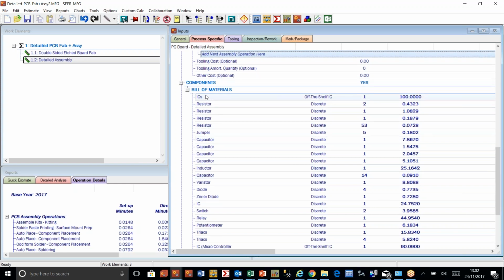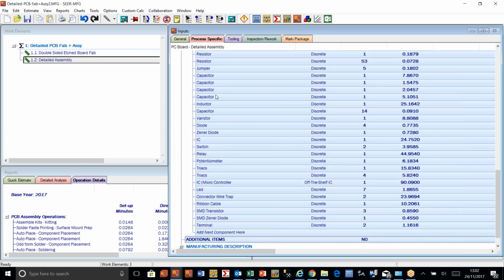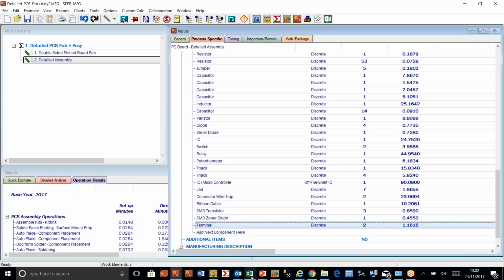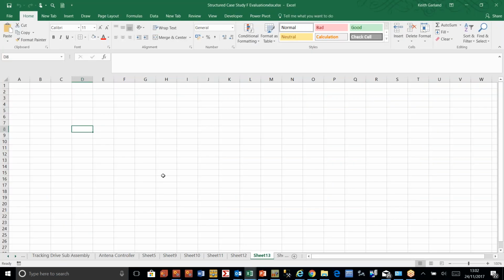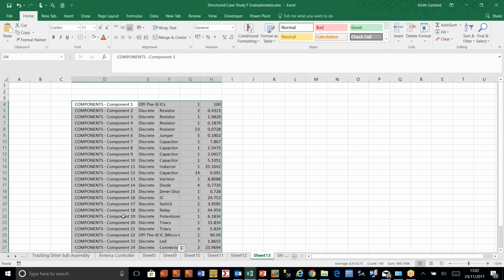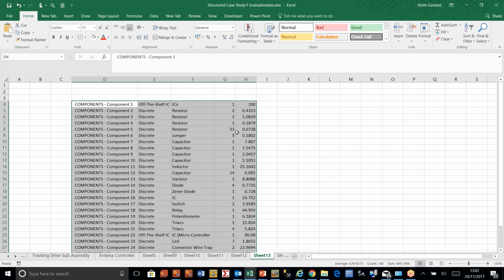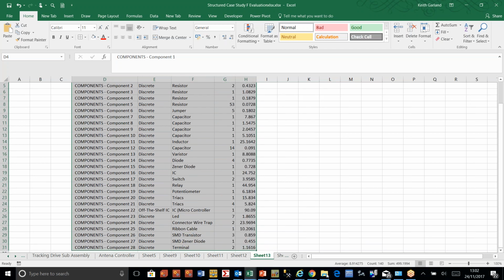Now, if I take this as a list and copy it, I can bring it into this one here and paste it, and you'll see we have a command line listing the components: what type of component it is, a description, quantity, cost, and that can be taken into SEER.